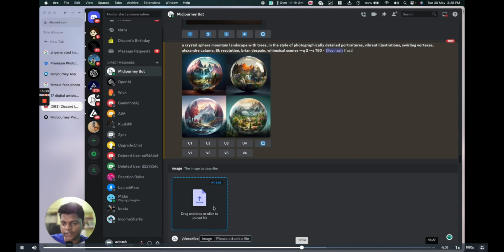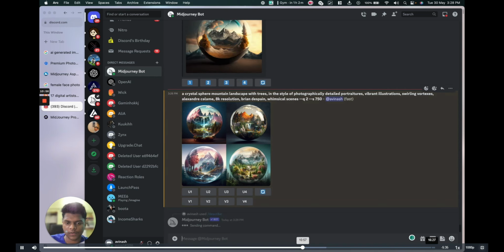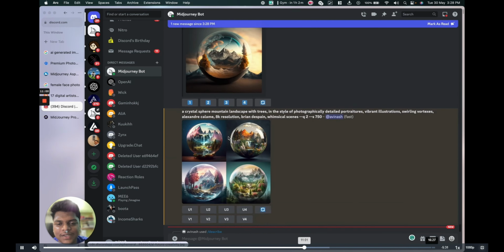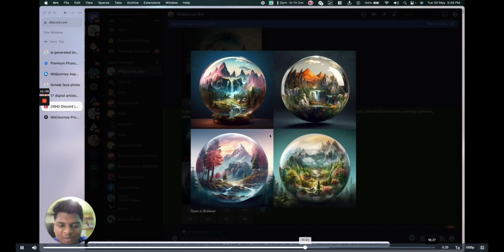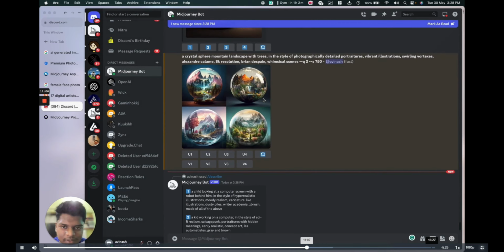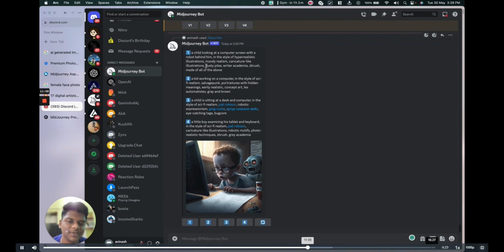Let's analyze this kid's image also. As you can see, with just 1 minute of effort, we generated something really similar, if not better than the last image. So this way you can reverse engineer images also. This feature is really cool, and like this one is also done.